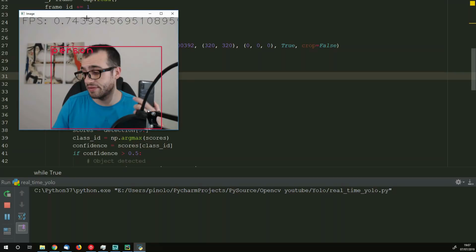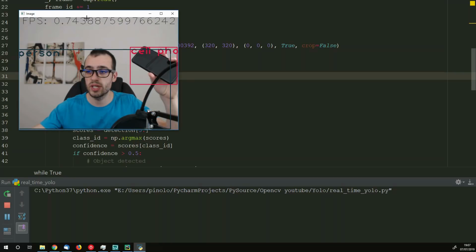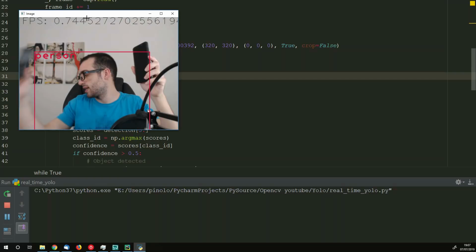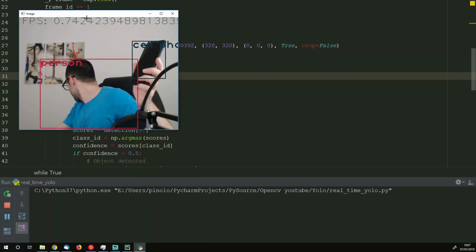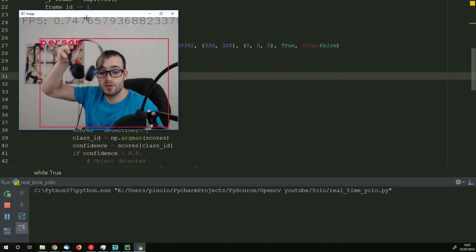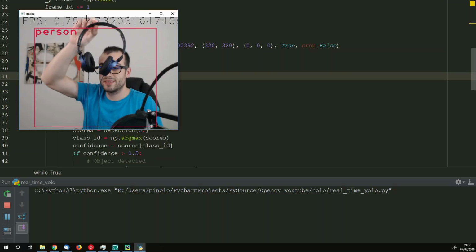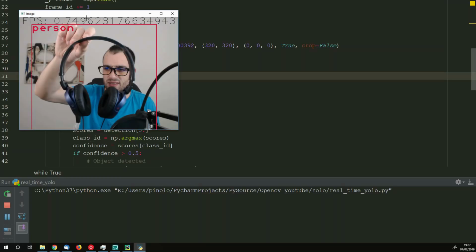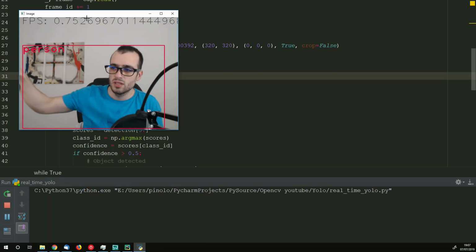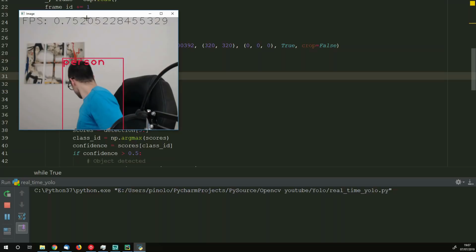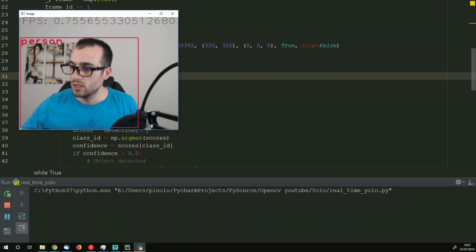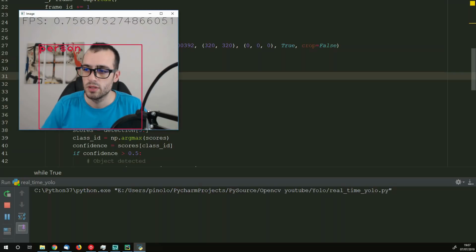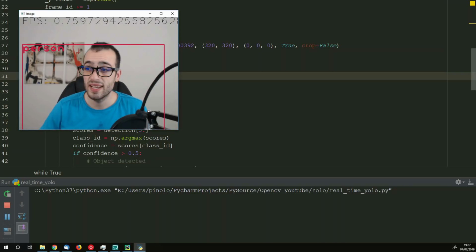Let's now try with some object. Cell phone. Well, I have the same object of before. Let's see if I can find something else. I don't know if the headphones are part of the data set and can be detected. Probably not. Okay, it's still anyway a decent result in comparison with before.